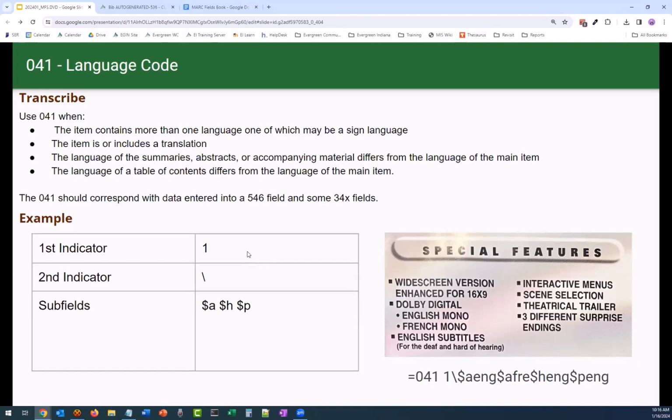The item is or includes a translation. The language of the summaries, abstracts, or accompanying material differs from the language of the main item, or the language of the table of contents differs from the language of the main item. It's important to make sure that the 041 corresponds with the 546 field and some of the 34X fields if they are present. So in our example, we are using a first indicator of 1.